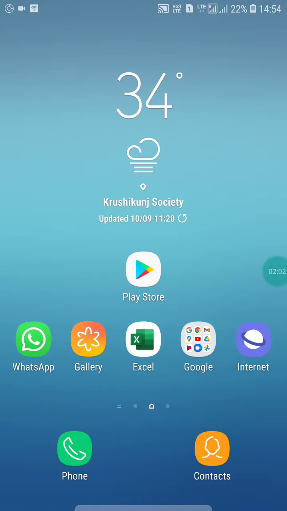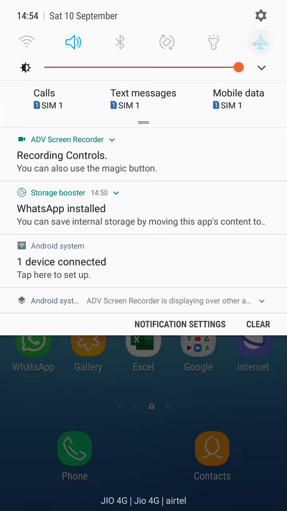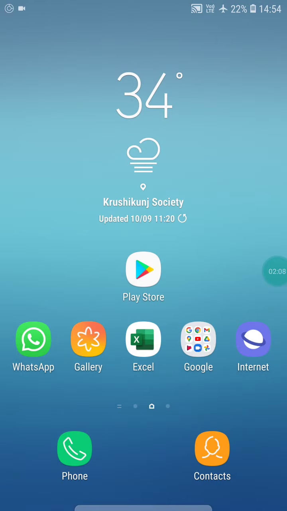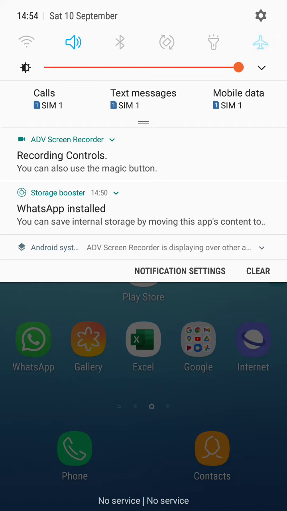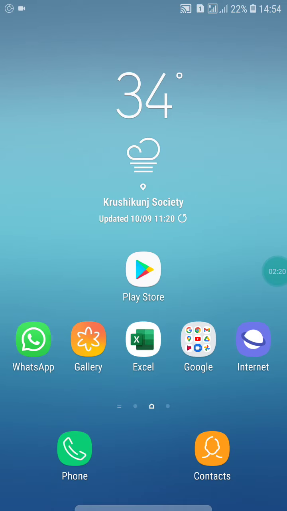And if this method is also not working in your mobile, now what you have to do is just turn on flight mode in your mobile and turn it off. So guys, I hope this method will work in your mobile. If this method is also not working in your mobile, then you have to uninstall your WhatsApp app and reinstall it in your mobile.